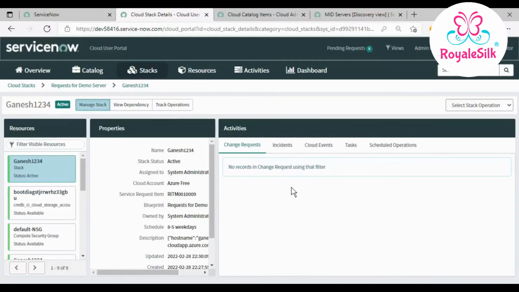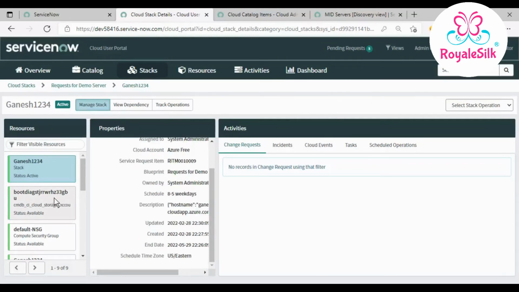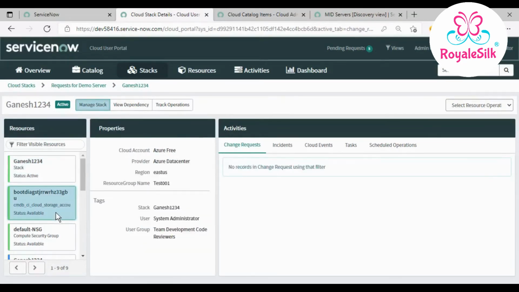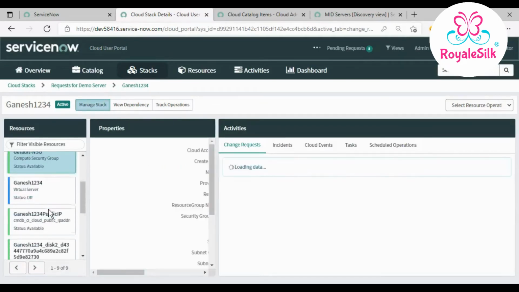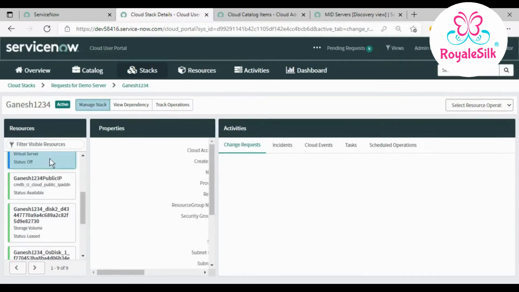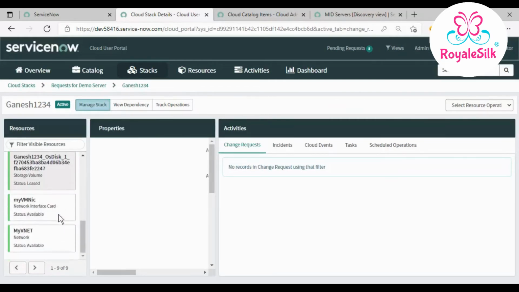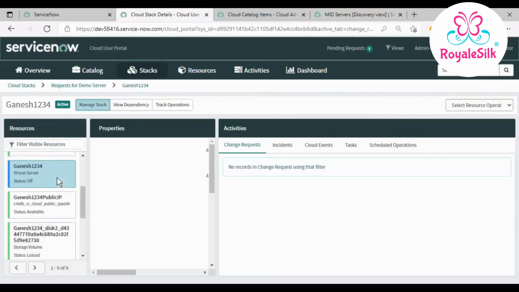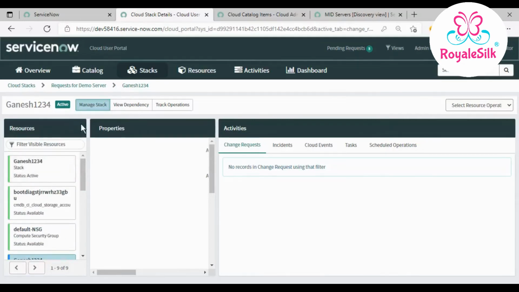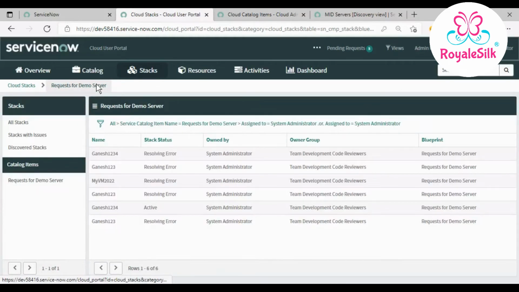You can click on view stack details. You will find all the components here, and the details about the request. All of those belong to CMDB. So CMDB records will be automatically created. The virtual machine instance record will also be automatically created. If you have enabled the cloud events, those events will also land in this particular tab from the cloud event table.